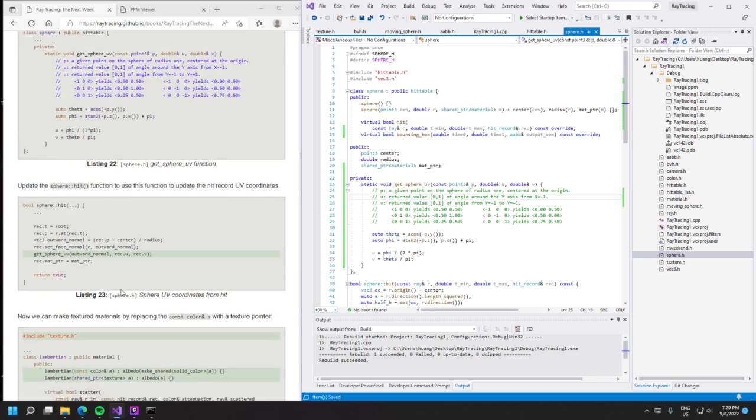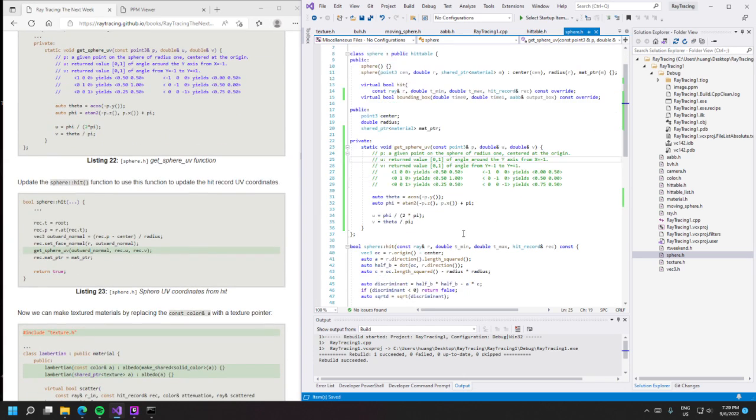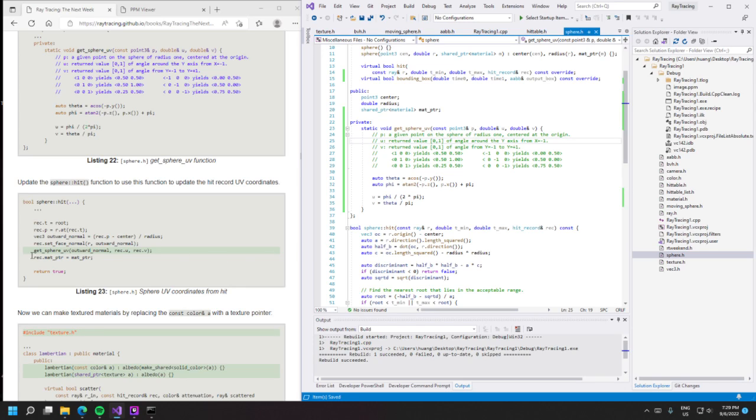Yep. And we update the hit. The get sphere UV takes the outward normal. Okay, the outward normal is the P. Well, it's not a point, it's a vector that is centered at the origin and points outward. And U and V are the rect V that we have.